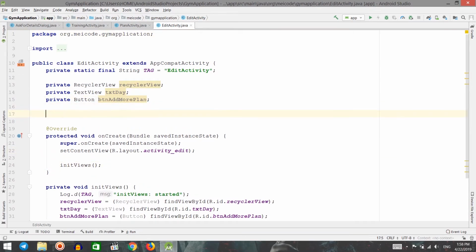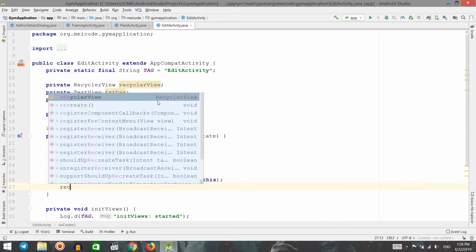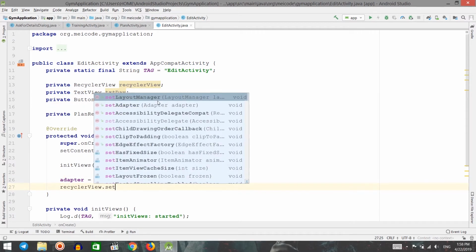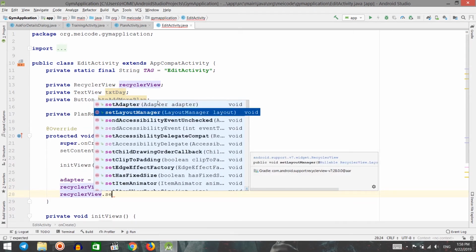Let's add the adapter to our recycler view. For that, I'm going to reuse my plan recycler view adapter. Adapter is equal to new plan recycler view adapter, and pass the context. My recycler view dot set adapter to adapter, and a linear layout manager as well.